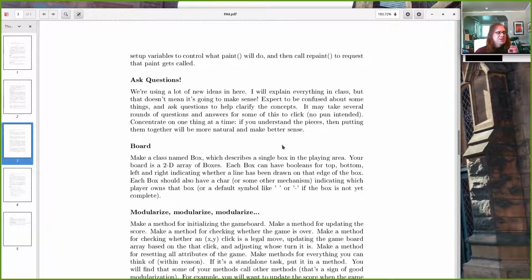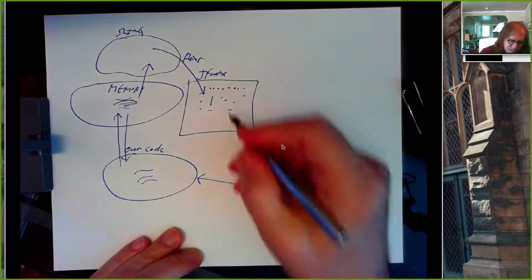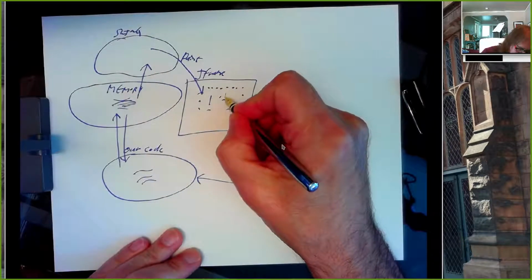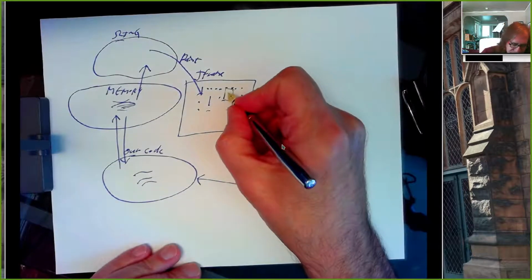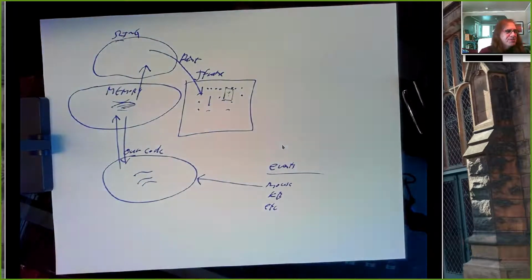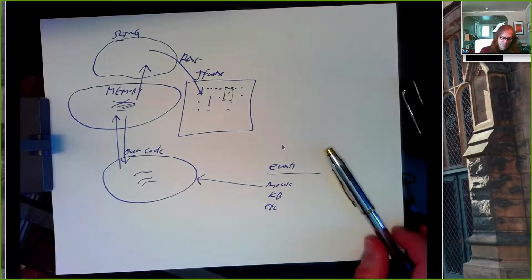Alright, suggestions: make a class to represent a single box. So what is a box? Well, it's an area between 4 dots. It might have some lines, all lines, no lines, it might have an initial. That's a pretty simple object, right?